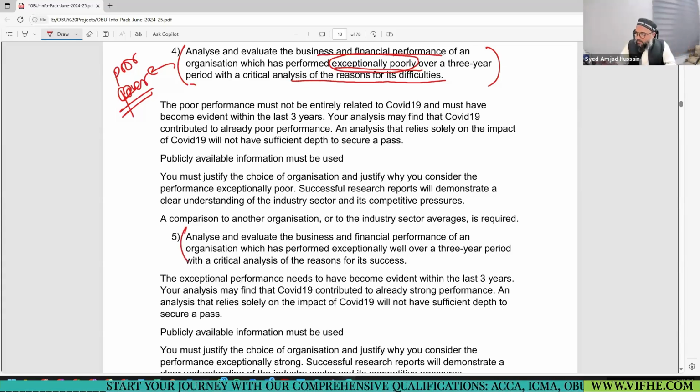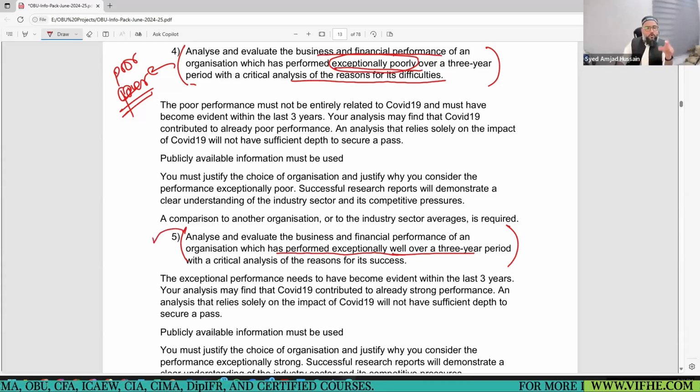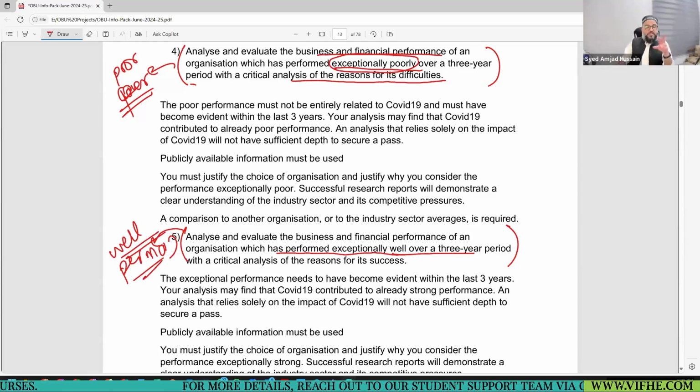Topic number 5 is again the same topic with just a slight change. What that change is, your focus should be on a company that performed exceptionally well over a 3 year period. So in this topic area, your first thing should be the selection of an exceptionally well-performing company, right? So these are the same topic areas, but with two different dimensions, right?